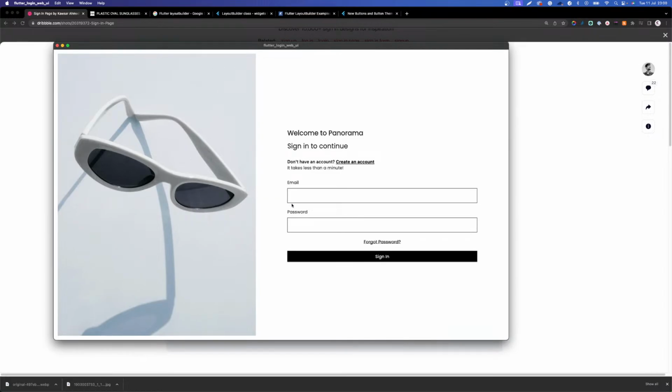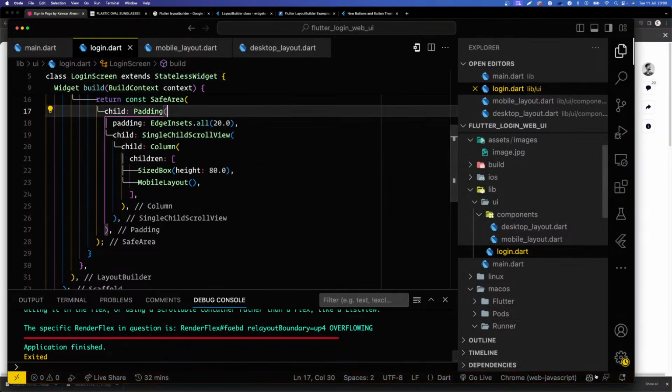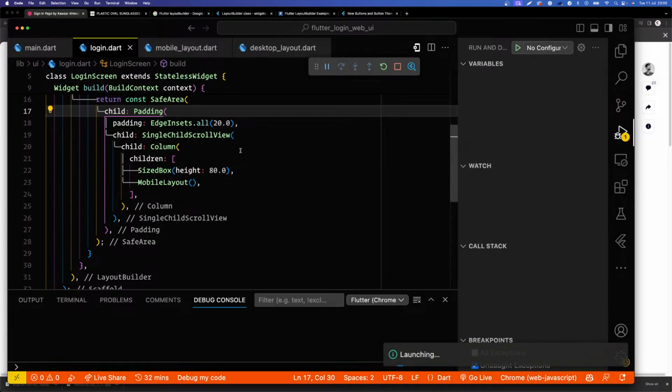Before I go, I want to run this on the web because we actually built it for the web. So let me stop this, target the web, and run. Let's see how it's gonna look on the web.